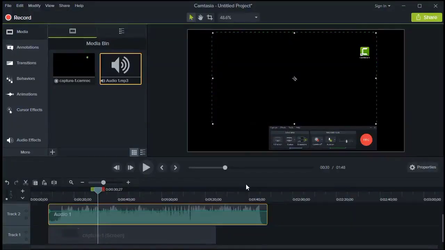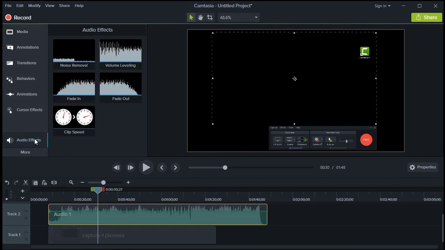Continuing where we left off, I am going to show you how to remove background noises from your video. All you need to do is click the Audio Effects option. Over here, you have some audio effects that you can choose from to manipulate your audio. To remove the background noises, just choose the Noise Removal option.